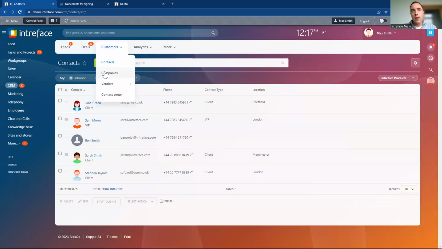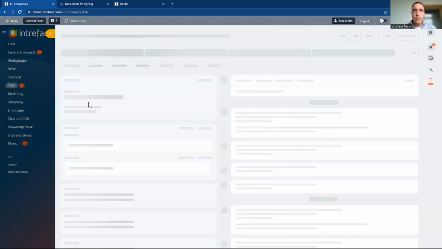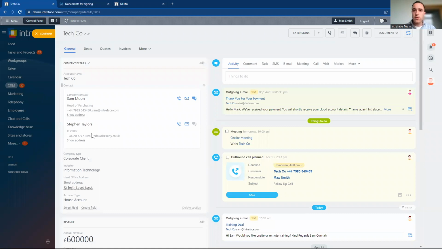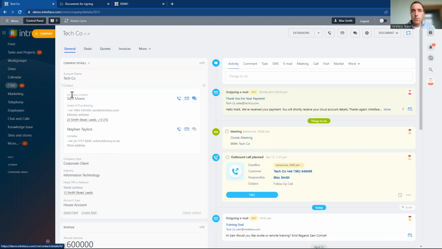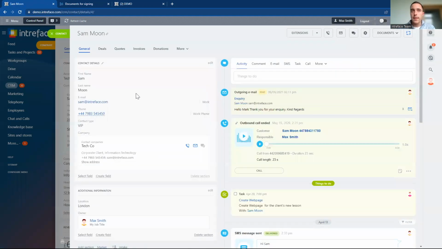And if we go into our company database, then inside here, we can see all of the company records inside the system. And if we go into one of our companies, the key difference in the company database is you can see all of the individual contacts here that are associated with your company. So here we can see Sam Moon and Stephen Taylor are the contacts associated with the company. So we have that connection there, the parent-child relationship.